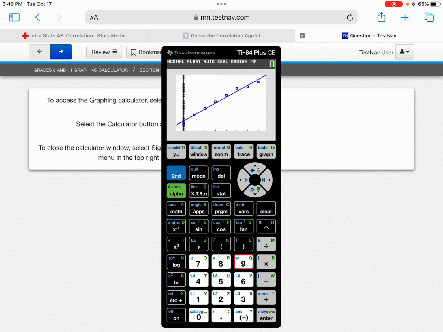Yeah, that's about it. When you go to y equals, by the way, did you notice up here are the plots? When they're highlighted, they are turned on. Just a nice little feature. So zoom 9. So there you go.